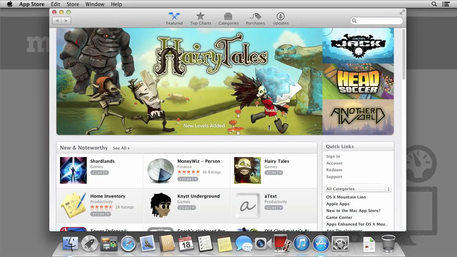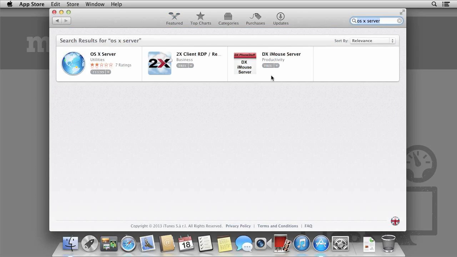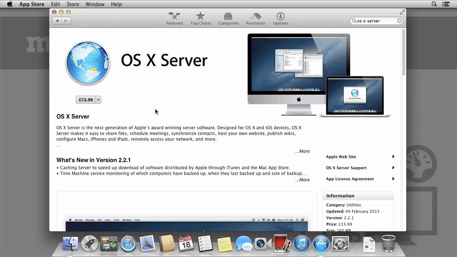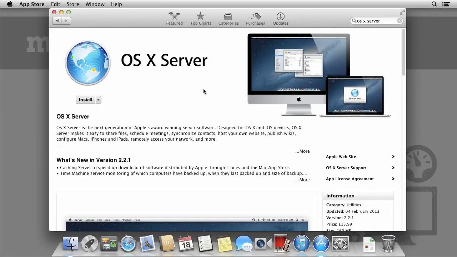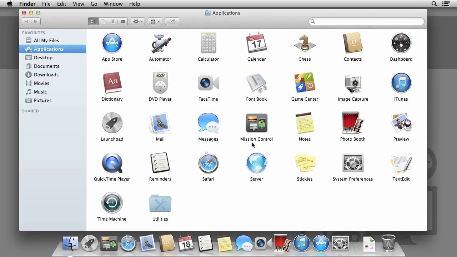First, we need to download OS X Server. Before the App Store and Lion, OS X Server was a separate product that cost nearly $500. Now it's available for a fraction of that at less than $20. Once you've purchased OS X Server, it'll only take a few moments for it to download. Once you've downloaded Server, open your Applications folder and launch it to start the installation.